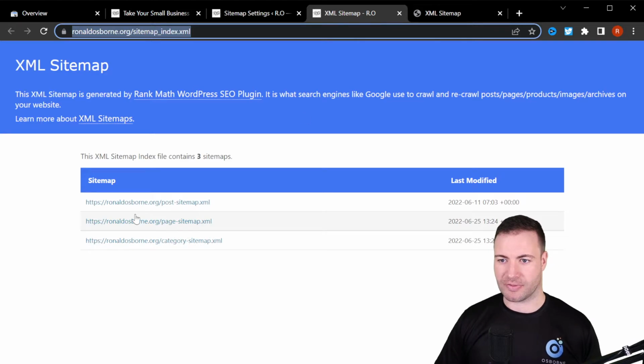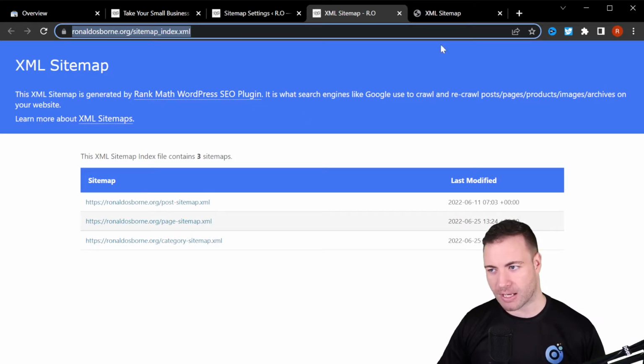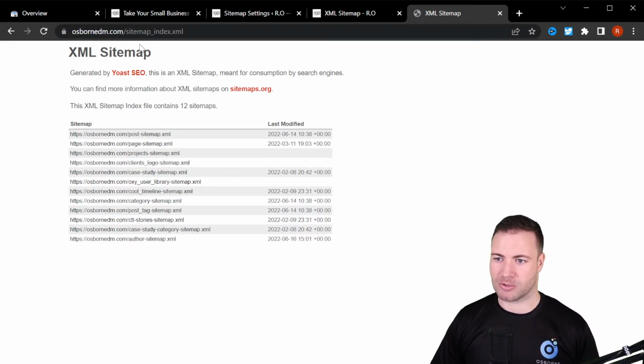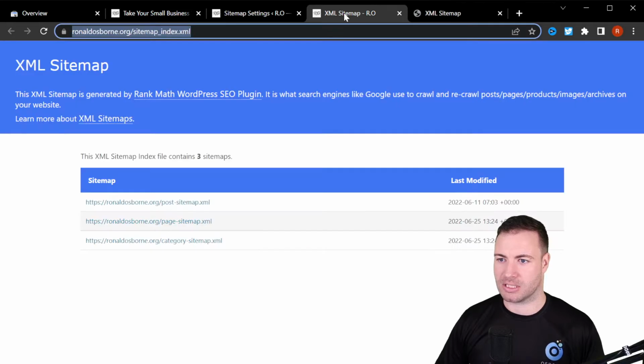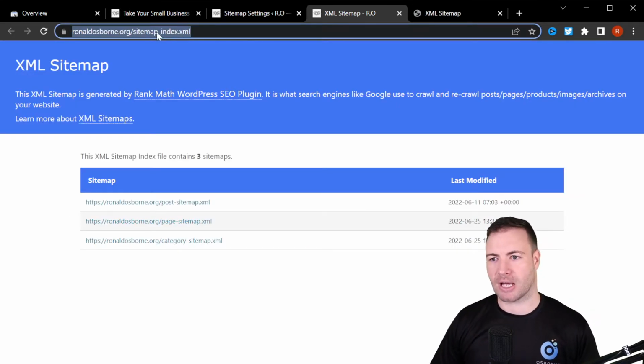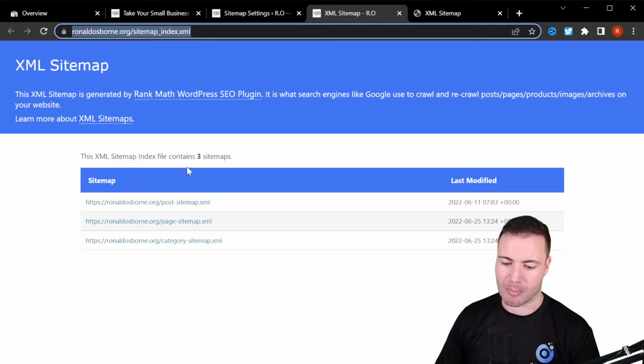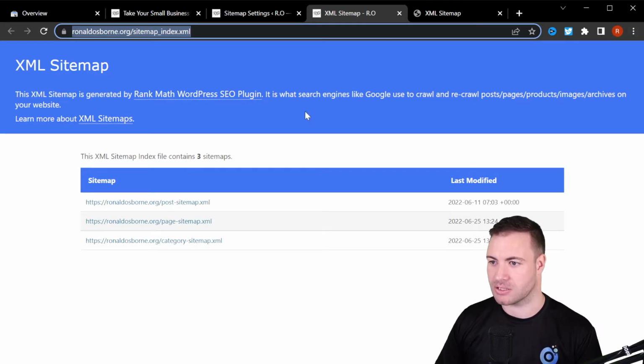Now, as you can see, this looks a little bit different compared to the sitemap here. That's because on this page we have Rank Math, and on this page we have Yoast. So depending upon how your sitemap looks, it can look a little bit different, and the information can be a little bit different. Depending upon what CMS, so content management system, you have for your website, it will look different. But that's how you can find it for any WordPress site.